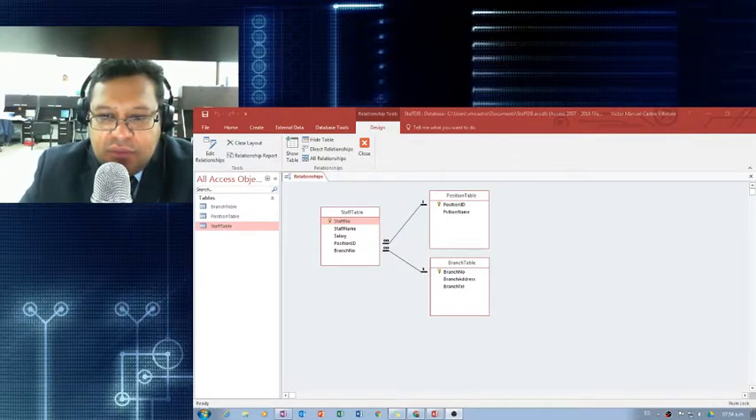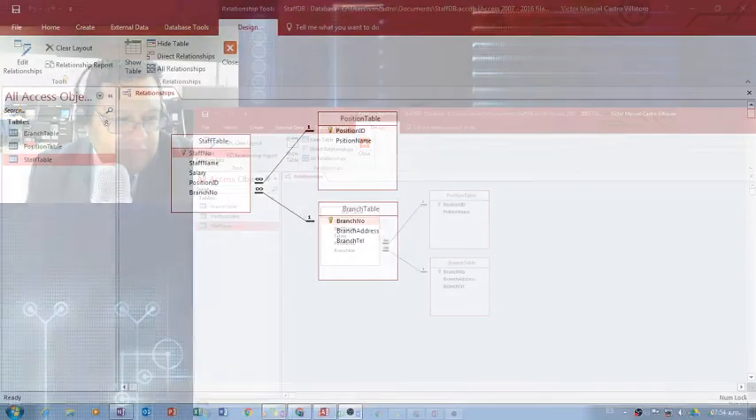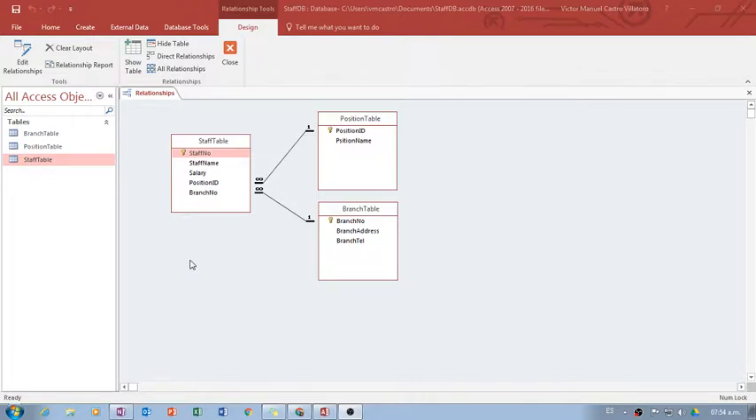We're going to do the second part of the exercise that we started in the last class, which has to do with this staff table. Now, according to what we've done, this is what you should have in Access: 3 tables, the branch table, the position table, and the staff table.